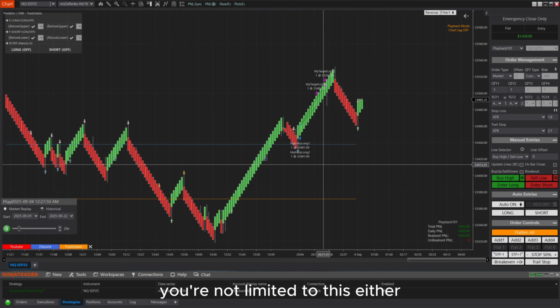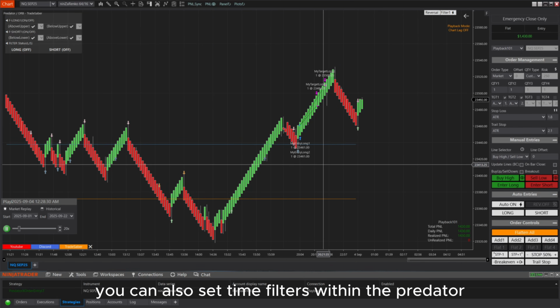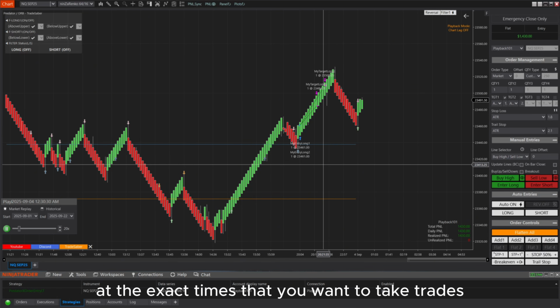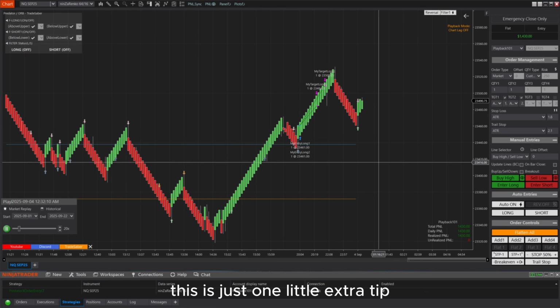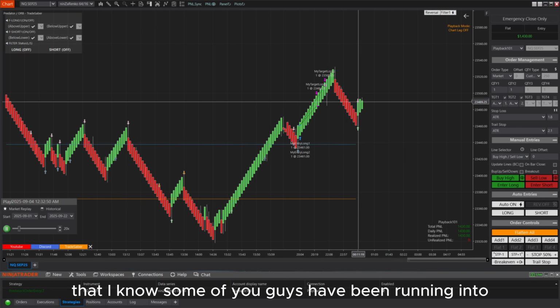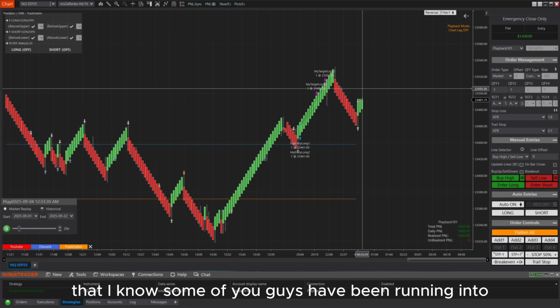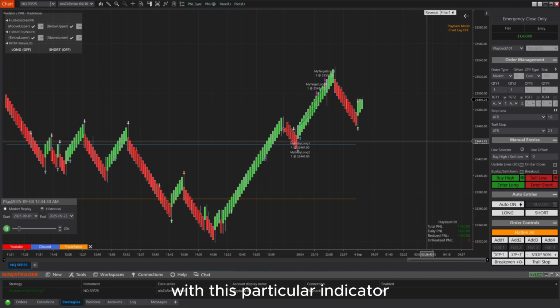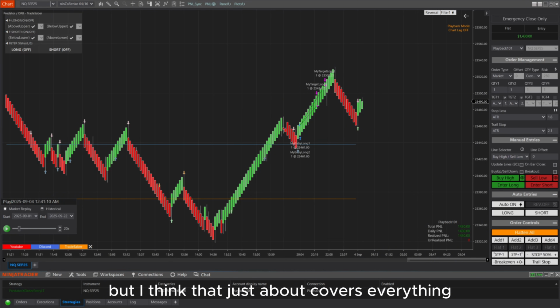And of course, guys, you're not limited to this either. You can also set time filters within the Predator to make sure you're only taking trades at the exact times that you want to take trades. This is just one little extra tip that I know some of you guys have been running into with this particular indicator. But I think that just about covers everything when it comes to this opening range indicator.